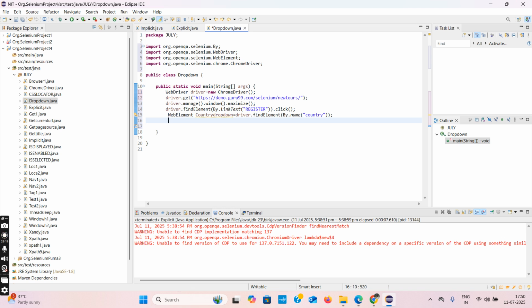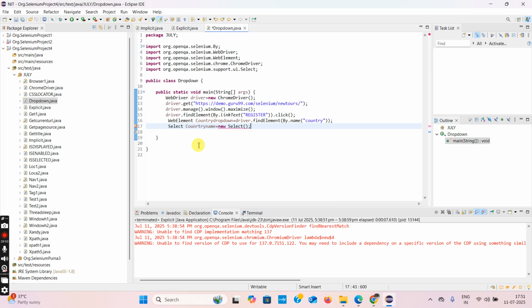Next, we can apply the select. So create one class. The class name is Select. Now the country name, we can create a country drop down variable also. What is the country name? That's why we create it like this. Country name equals new Select. Here the imported files are there for Select, so we can import it.